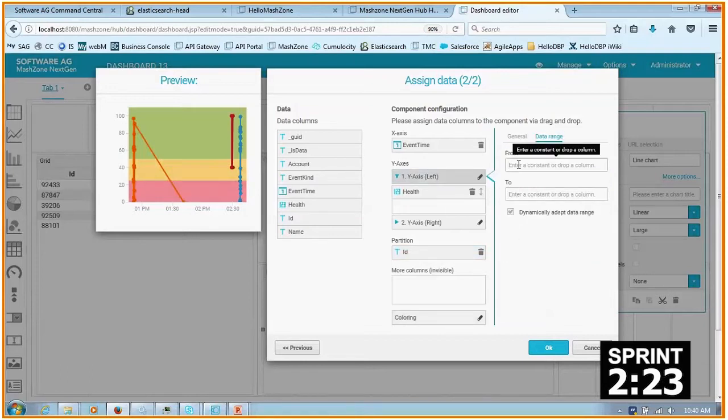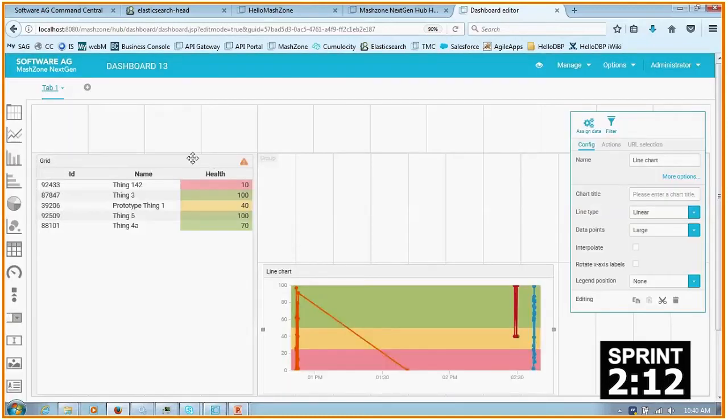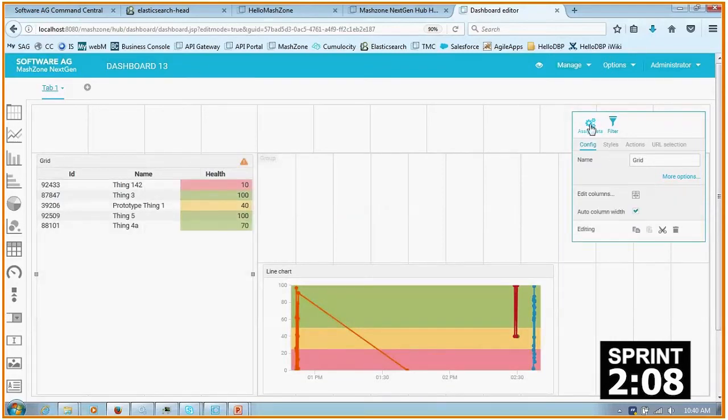And also, because we know the y-axis, normally you don't need to do this because it will automatically change the scale of the y-axis to match the data range it's had, but we know that health goes from 0 to 100, so to keep it constant, we're going to scale it within that range.